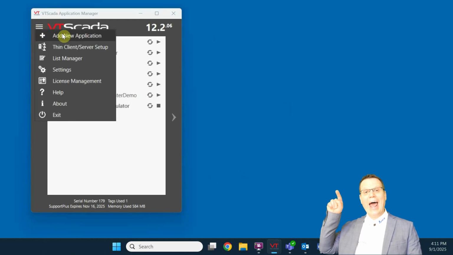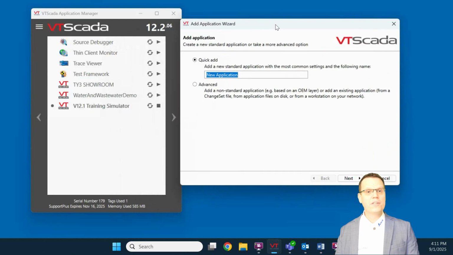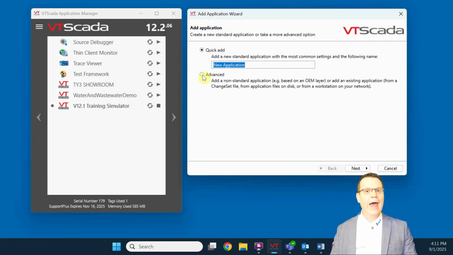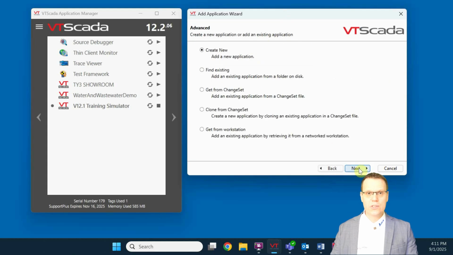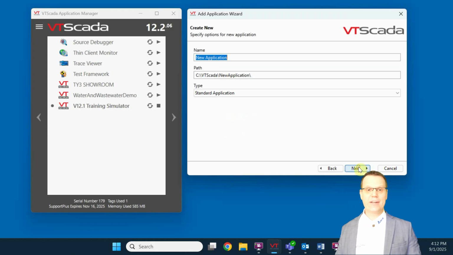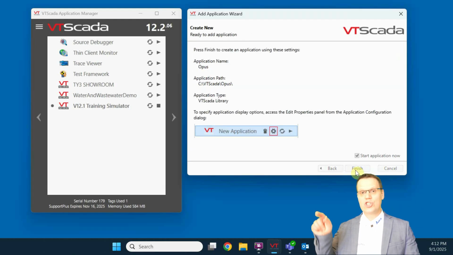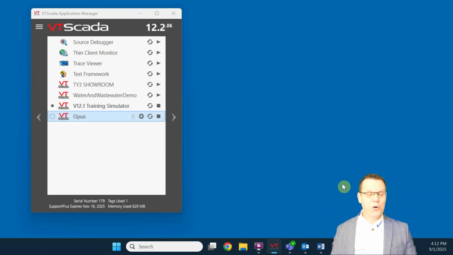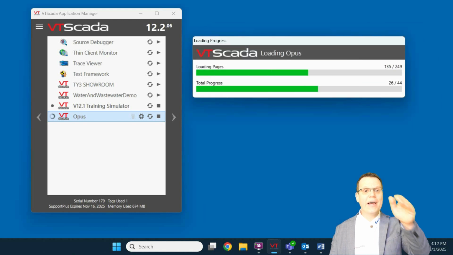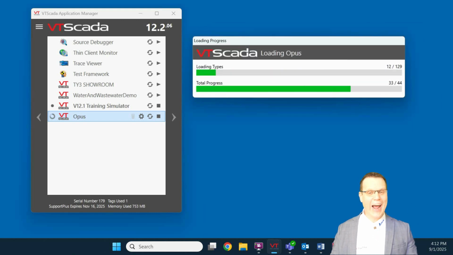By selecting Add Application, VTScada offers both a quick setup option and a set of advanced modes, such as opening an existing project, importing from a change-set file, or getting from another workstation in the network. We proceed with the standard option for a new application. We name it Opus and click Finish. In just a few seconds, our new VTScada application is up and running, ready to be configured as we will do.